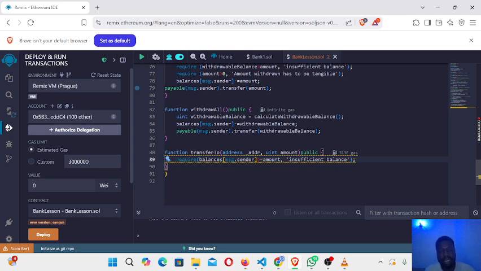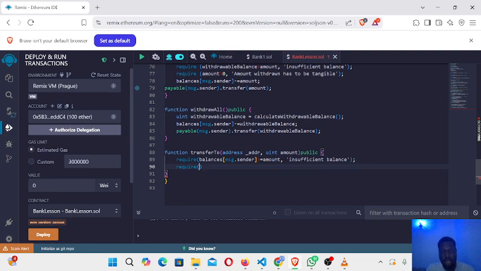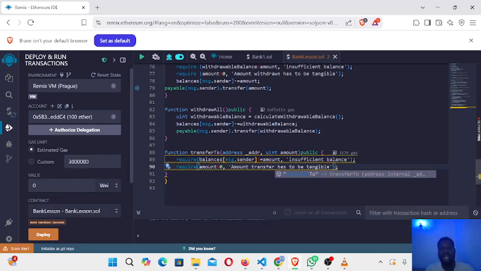Then I'm going to require that the amount I'm sending is greater than zero. Or else I will say, amount transferred has to be tangible.